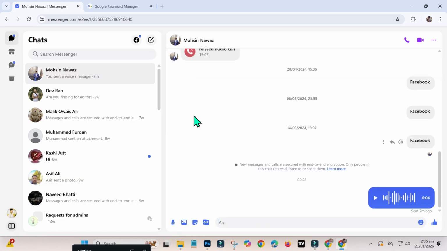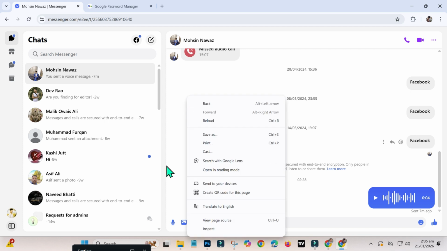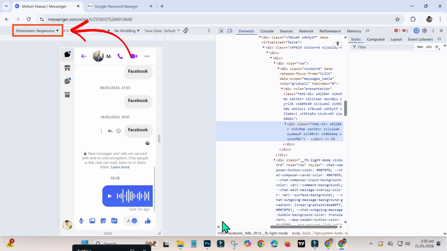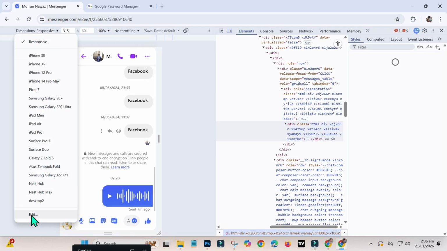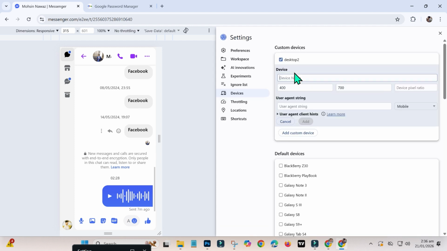First, open the browser on your PC, go to messenger.com and log into your account that contains the voice message you want to download. Once logged in, right click on the blank area of the page and click Inspect. Now click on the Dimensions option at the top, click on it and then click Edit. Next, click Add Custom Device.